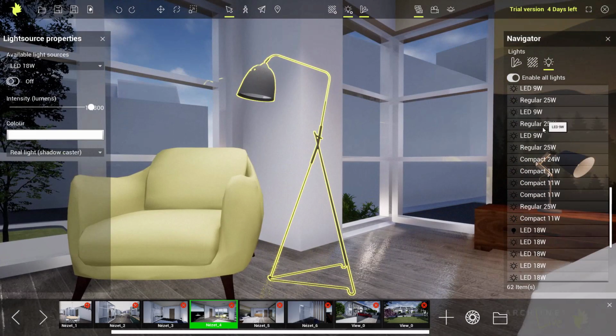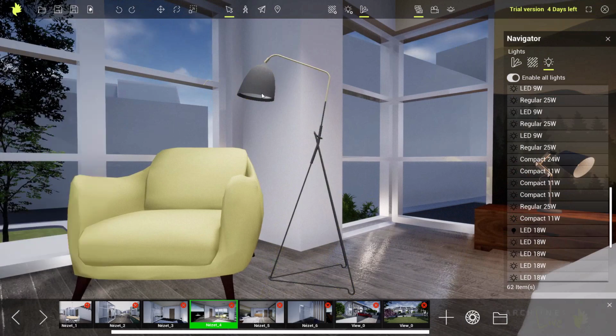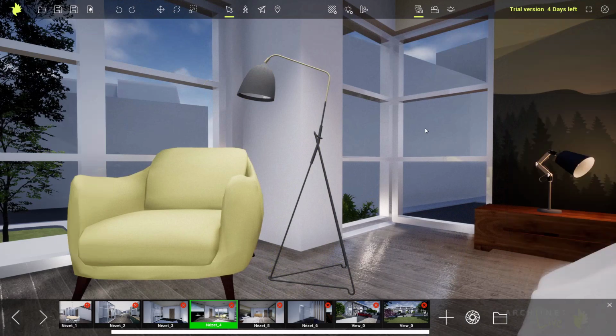So if I don't know where those light sources are, I just click on them and the software automatically zooms to that surface. How about some more natural light sources? I'm thinking of candles and campfires, for instance.